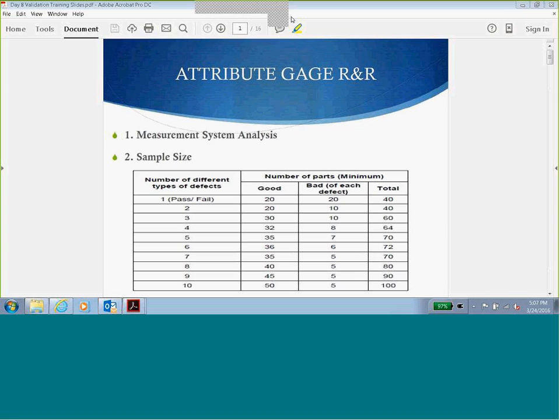If you are going to have more than one defect, then the table you are seeing shows how many samples you are going to take. For example, in addition to the color attribute, you may identify whether it is free from debris, or clear of any additional materials.